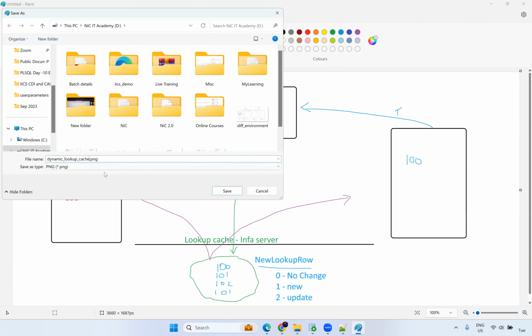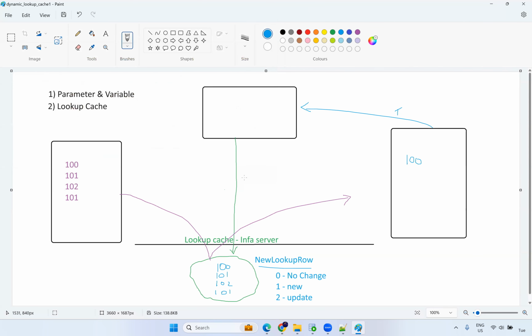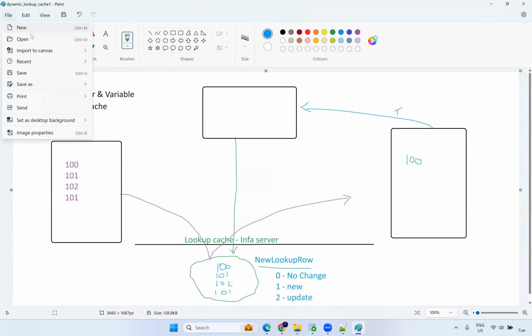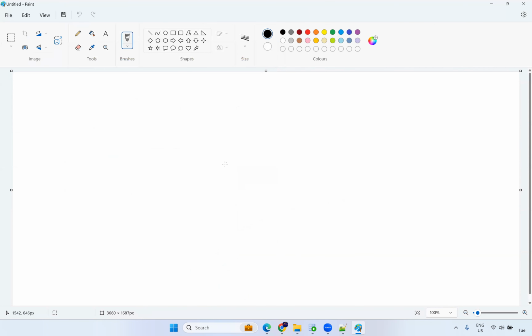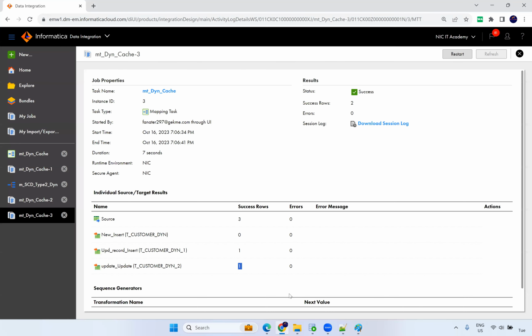Okay. So now we will go for persistent cache. Can I store this cache in the memory? Does the same thing work in PowerCenter also? Yes. PowerCenter also works in the same way. So in PowerCenter also, the same way you can do the dynamic lookup cache. If you have PowerCenter, just try the same options, it will work.